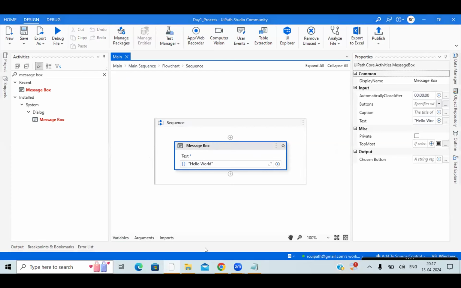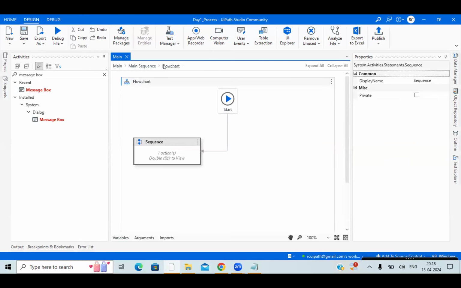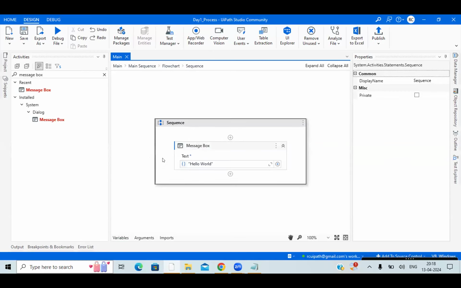Another question I have: the sequence, is it like a smaller class? You know how in C# we make different classes to do different things? Is that how we'll do the same thing here? Correct. Each sequence itself is, let's say, a mini class that executes some kind of function and returns the things. Correct.